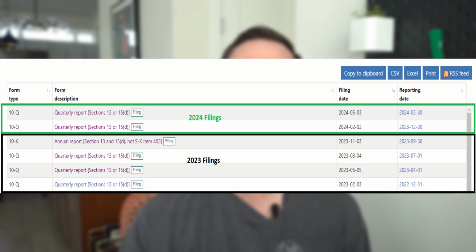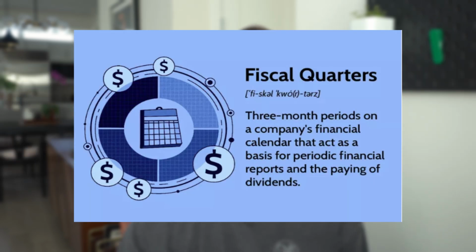A quick note, I have assumed everyone knows what a quarter is, but that may not always be the case depending on who you are. The calendar year will be split into 4 quarters for reporting. The typical cadence will be Q1, which is January, February, and March. Q2 is April, May, and June. Q3 is July, August, and September. And Q4 is October, November, and December.